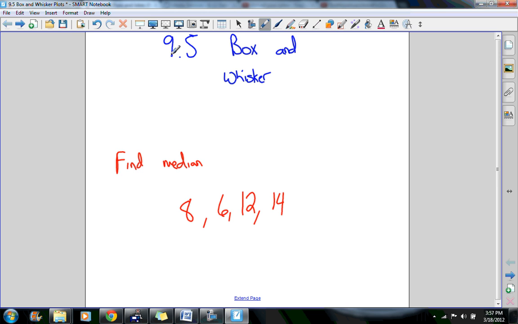Alrighty, we're going to be doing box and whisker plots. Before we do box and whisker, we have to get back in the habit of how to find the median of a set of data. I have a set of data down here, and in order to find the median, there's one problem right away. These numbers aren't in order. So we have to make sure we get them in order.